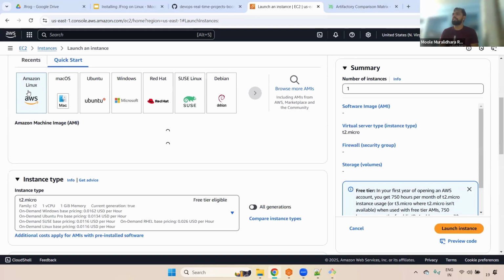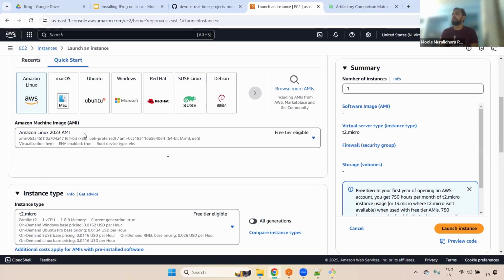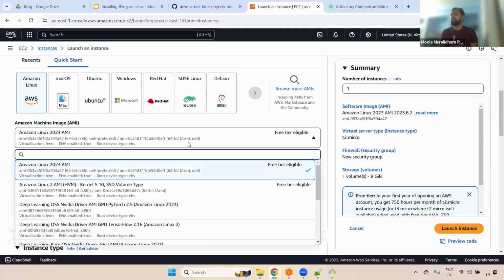Here you can select Amazon Linux, and here you need to select Amazon Linux 2023. Remember, currently most of the organizations are using Amazon Linux 2, but we are going to practice with Amazon Linux 2023. Inside the Amazon Linux 2023, we are going to install the JFrog. Okay, clear, right? Fine. Now you can click this one.